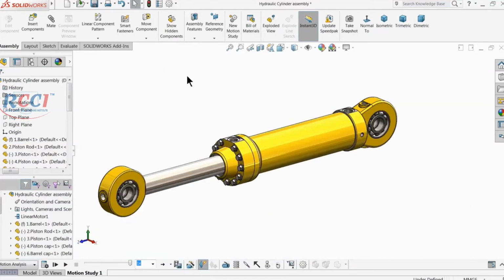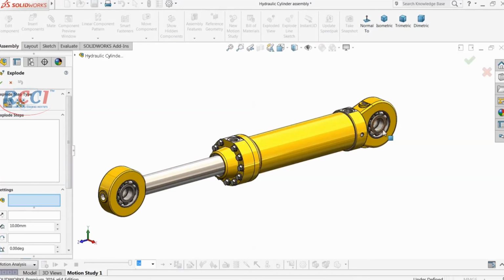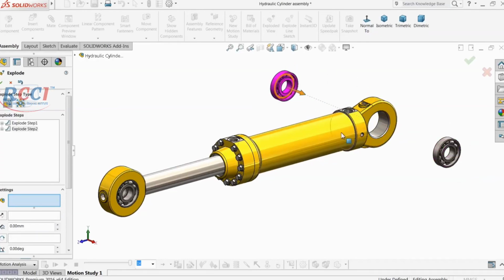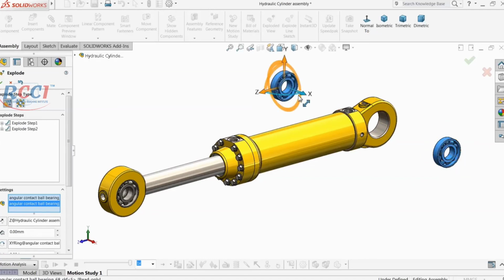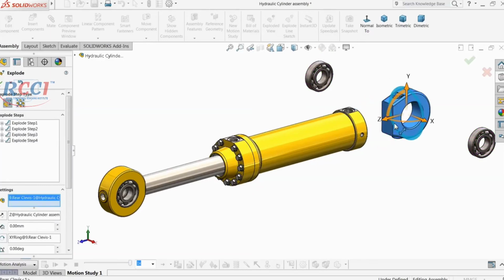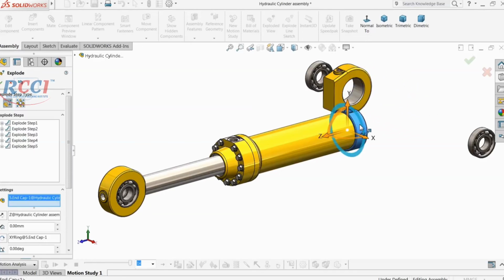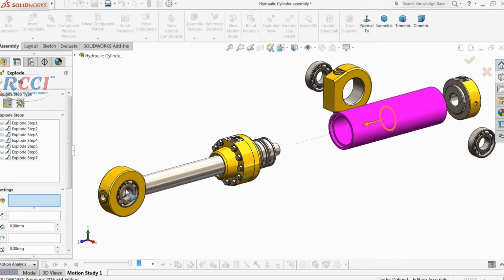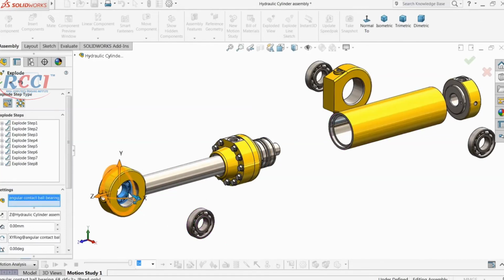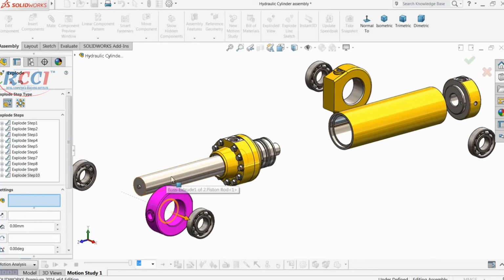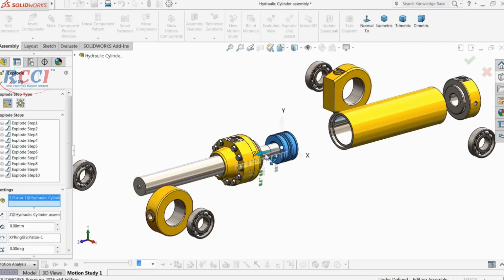Now here we will create some exploded view. So select here exploded view, select this bearing, take it out, the second bearing. Now here select both the bearings and take it back, select this, again select, take back. Now select this piece, this barrel. Okay, now here also choose the bearing, comes out. This piece also we will try to bring here. Choose piston, take back.